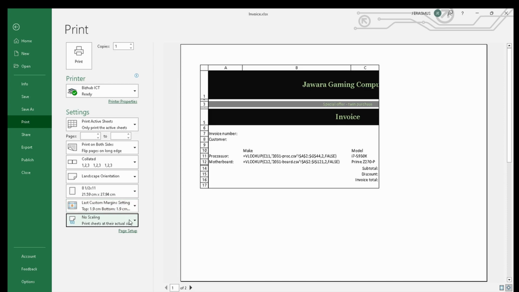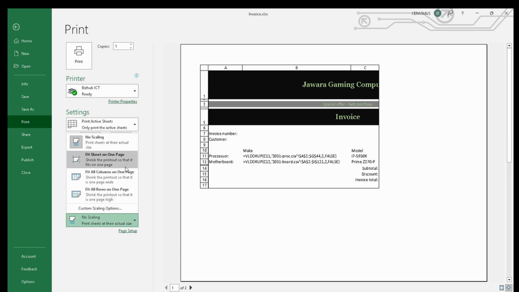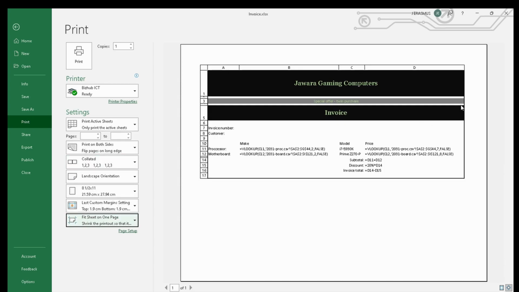So I am thinking, fit sheet on one page. So I'm just going to put it like that, so everything is on one page. Everything seems nice and clear, and someone would be able to mark this.